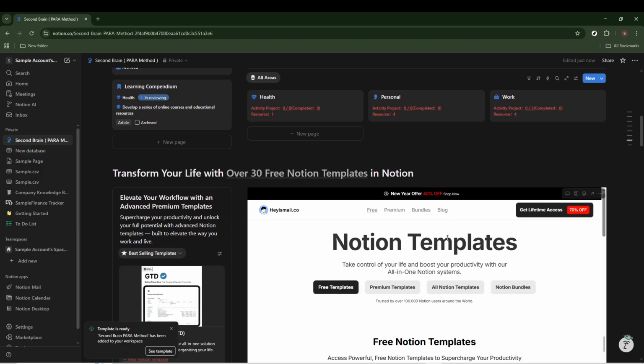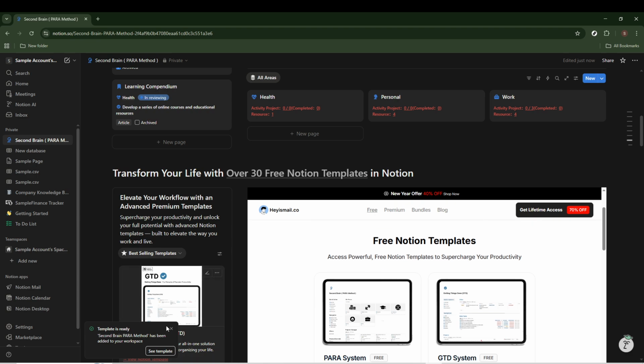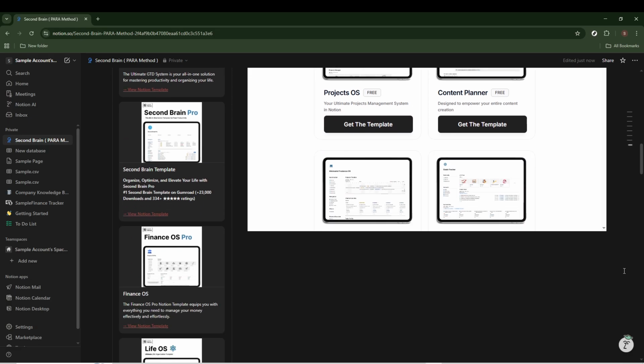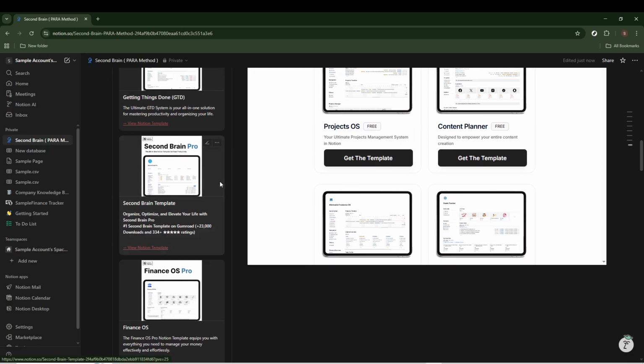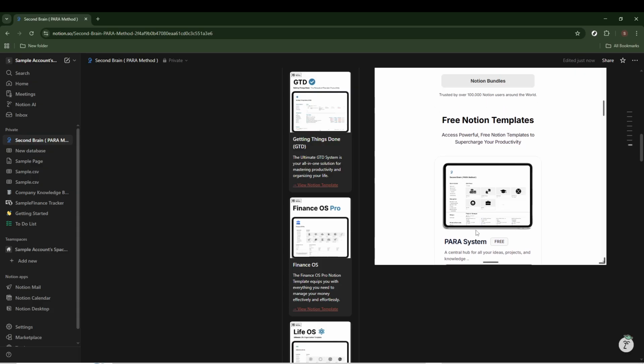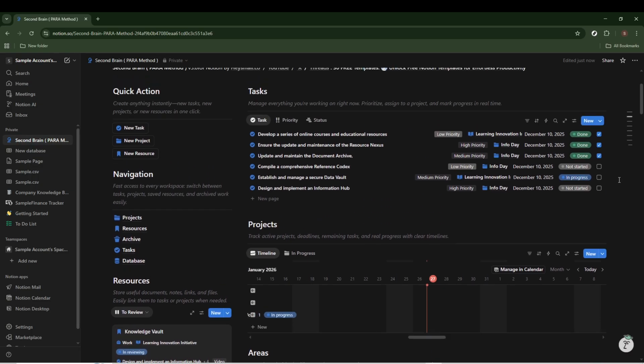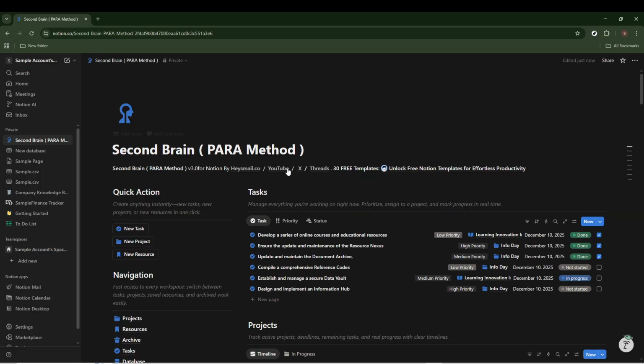From here, you can customize the system to fit your workflow. You can rename sections, add icons, move existing pages into the correct PARA category, and create databases for projects or resources if needed. The key benefit of using the PARA method is that it gives you a clear framework, so you always know where new information should go, and that's it.